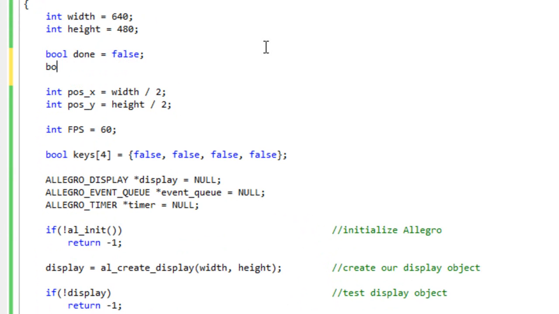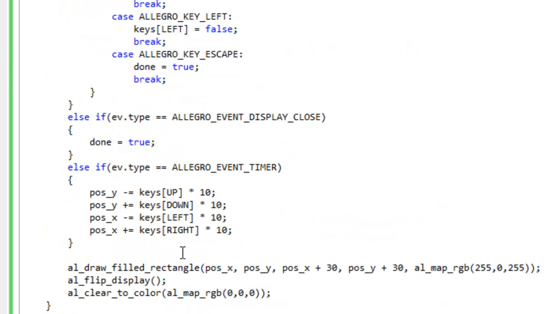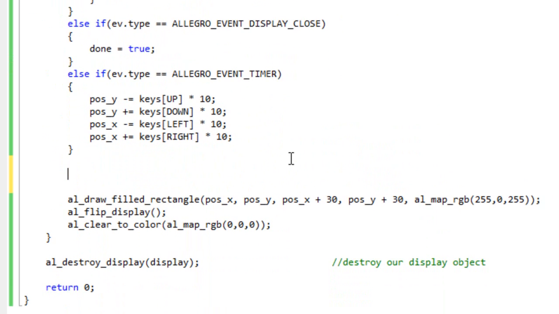I have my bool done. I'm going to create another bool here, and I'm going to call it redraw, and I'm going to call that true. Redraw equals true. And so what we're going to do is only draw the square on the screen when two things are true: when it's time to redraw, and one other thing we'll look at here in a second. So I'm going to say if redraw, we're just going to stop there for now.